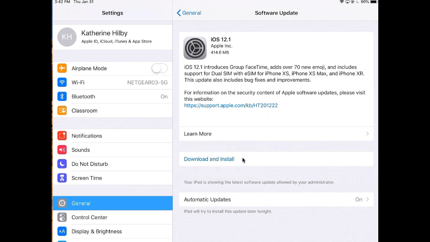Now, if your iPad is not charged enough, I believe it's at least 50%, it won't run the install. So you want to make sure that you are either plugged in or that you are charged more than 50% for this to happen.